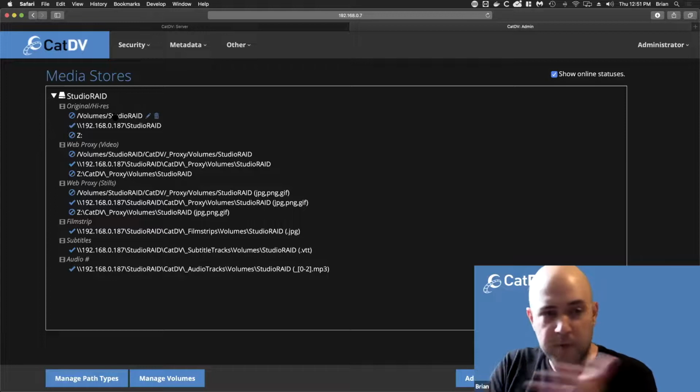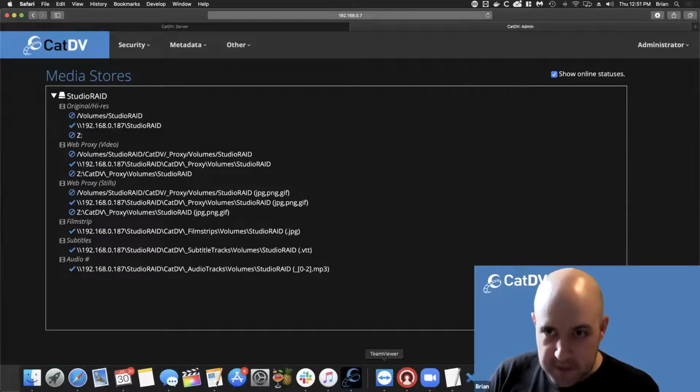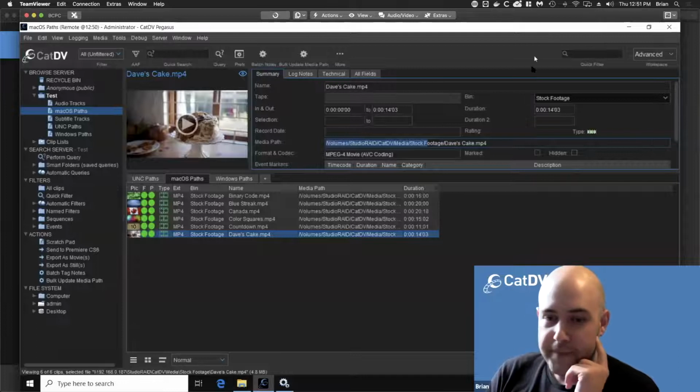And I get the checkbox there on the UNC address. And this is exactly sort of what we expect, what we want to see here. But why am I getting that checkbox? Well, it's important to note that CatDV server only gets the permissions that you give to it.